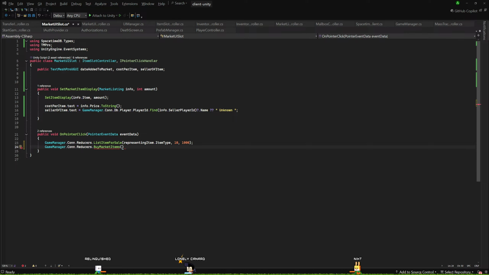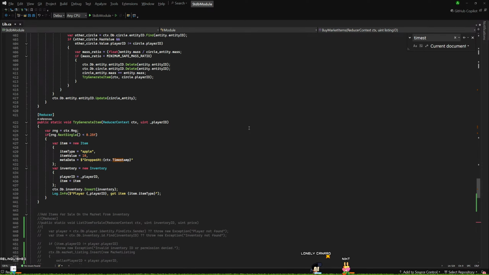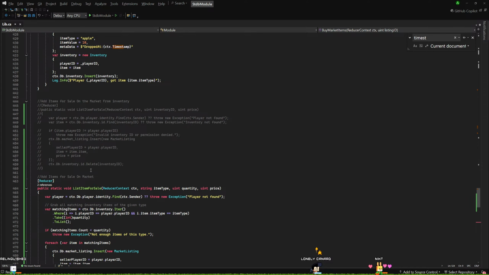Where is it? We're going to have to refactor the server a little bit. Where is it? Client. There we go. Server. Okay. Alright, so this is the one that I had to just refactor.